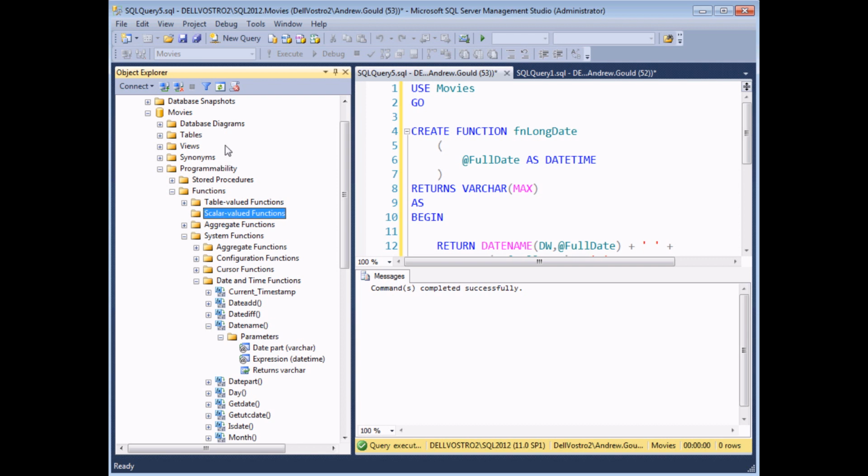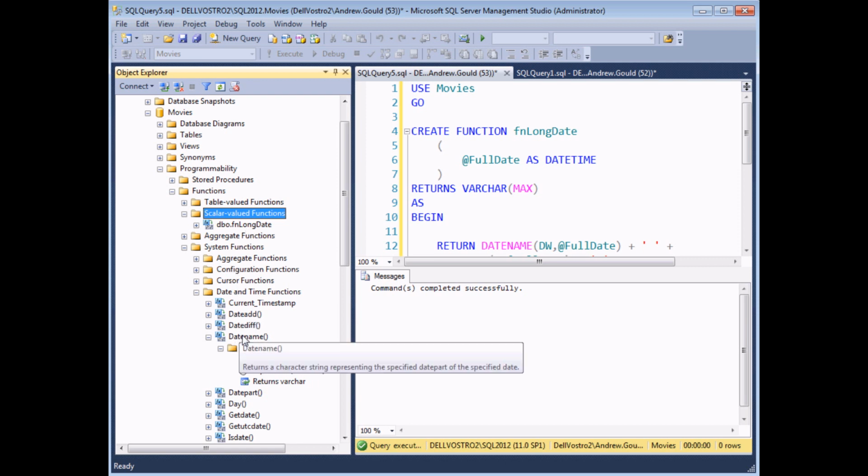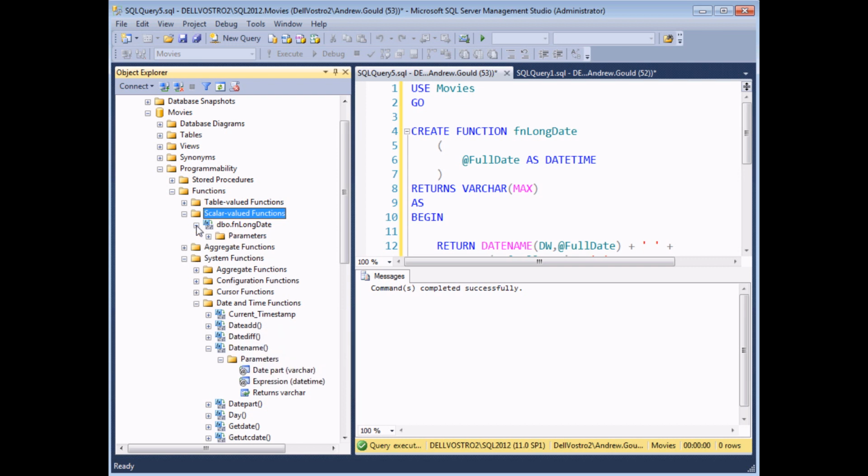I can either select the folder and click the refresh button at the top of the window, or right-click on the folder and choose to refresh it directly. And you can see now that I've got a little expander symbol, and there we go, I have my function fn long date. It fits in very closely with the definition of all the built-in functions as well. If I expand my function, it shows me a parameters folder, and if I expand that, it tells me that my function requires a single argument, or a single parameter, called @full_date.